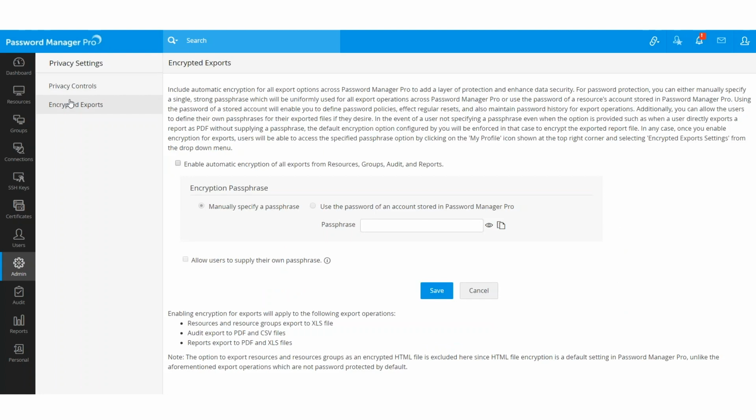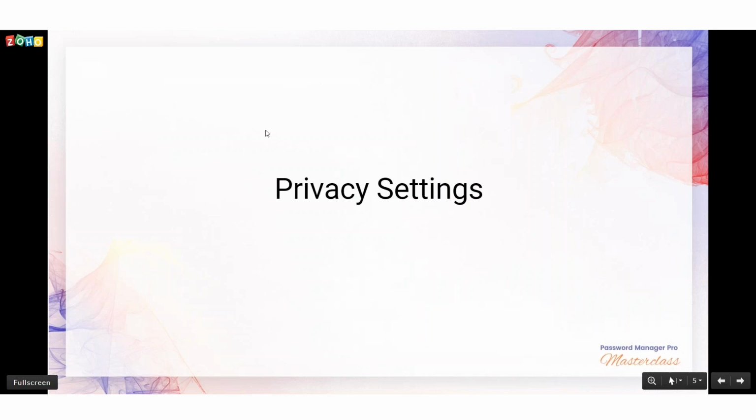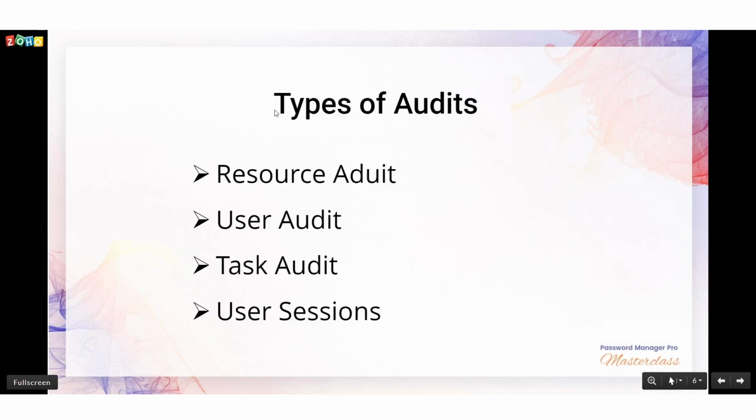And Password Manager Pro provides various options to export the passwords out of the tool, right? So if you want to have it encrypted, please use this option. This is the best practice that I would suggest you to do. Provide a passphrase. Any user who exports anything out of Password Manager Pro, that would be encrypted using the passphrase you provide. So that is how you make Password Manager Pro more secure. So that's about the privacy settings.